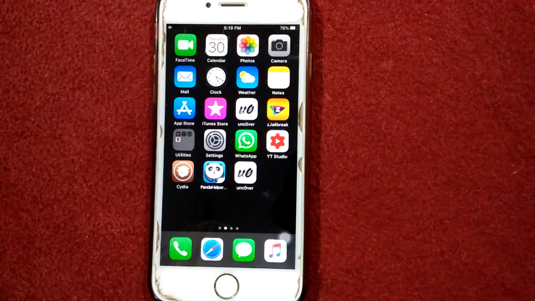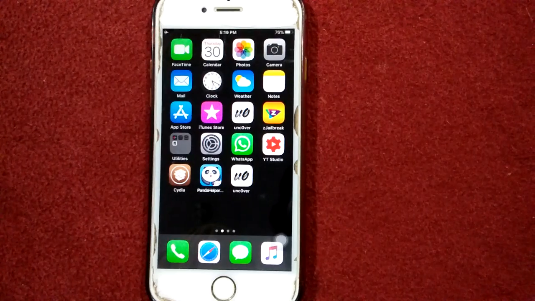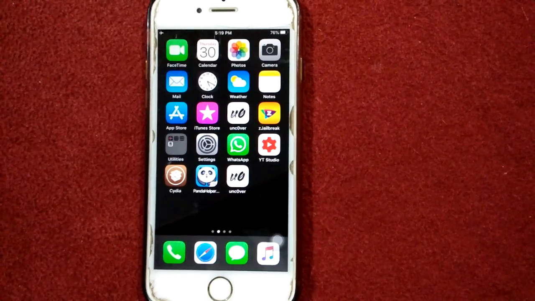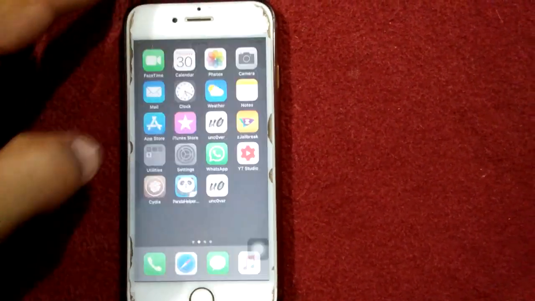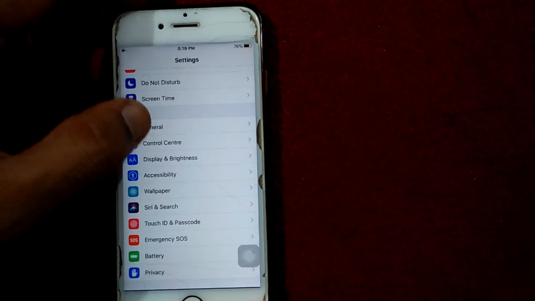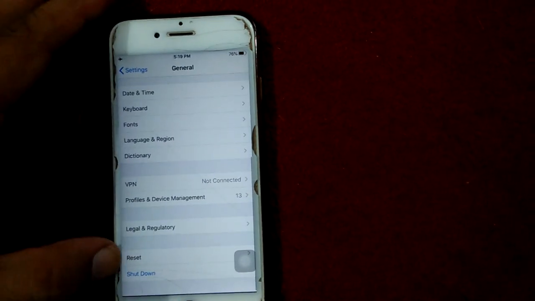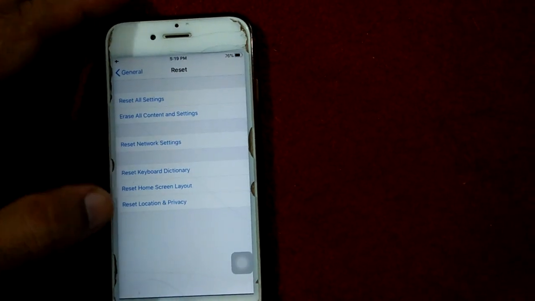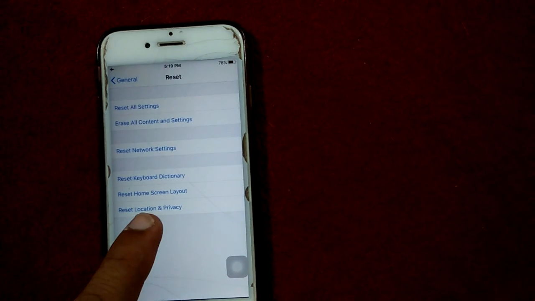Solution number 1. Reset location and privacy. To reset location and privacy, launch Settings, then go to General, scroll down and tap Reset and tap Reset Location and Privacy.